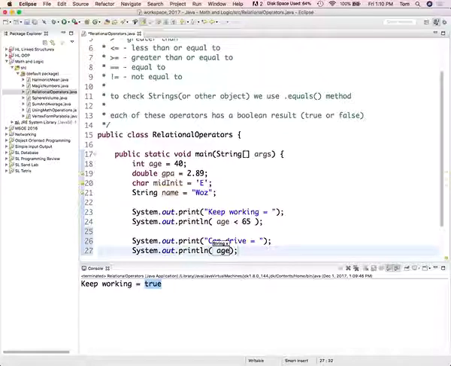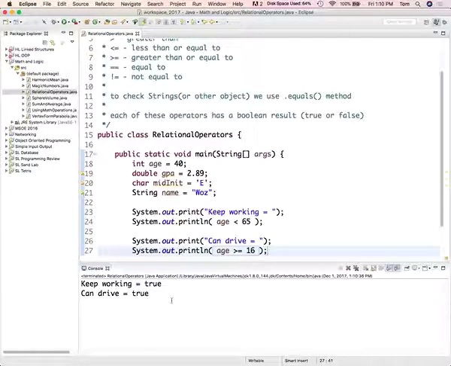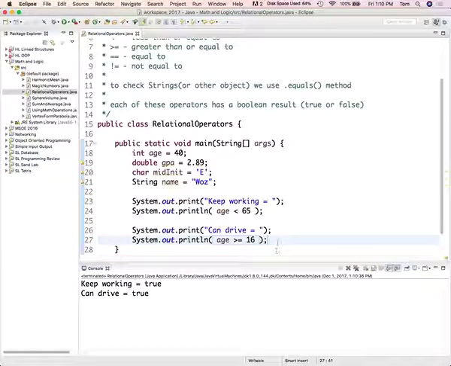Good, right. Age greater than or equal to 16. If that's true, then I can drive, right? So for me, obviously, I can drive, okay? For you, if you put your own age in there, that might be a little bit different. Okay, anybody have can drive equals false? Okay, a couple people.